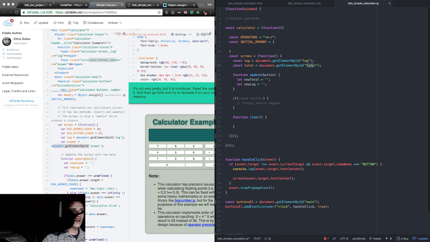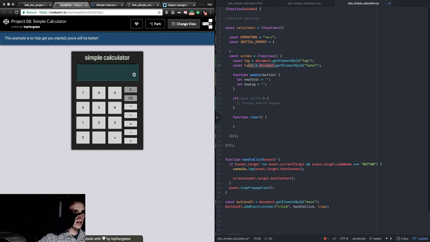Log and total. Okay. I mean, log and total are separate things. Log will be the equation that is built out along the top. Plus, plus 3. Yeah, here, clear, 12 plus 3. So the log versus the total. Ta-da, clear. So yeah, that's that.